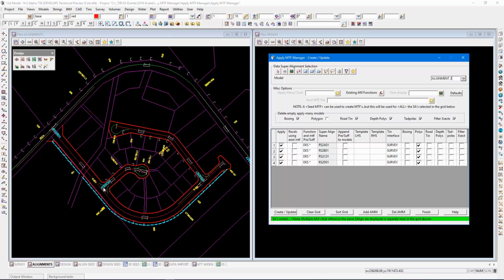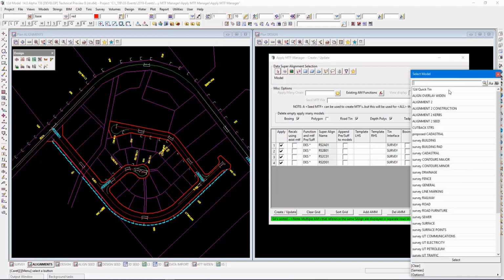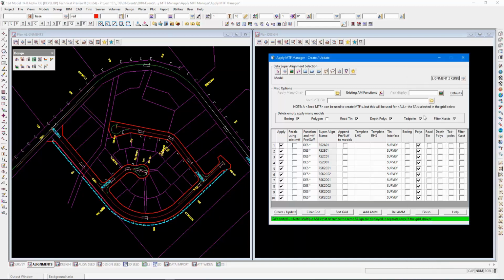I also have curb returns in here, so I want to do those at the same time. So I'm just going to come back up and pick the model for those now as well. This just appends those super alignments to the bottom of the list. It doesn't overwrite your original selection. Okay. So now I can run this on all 10 super alignments at once.